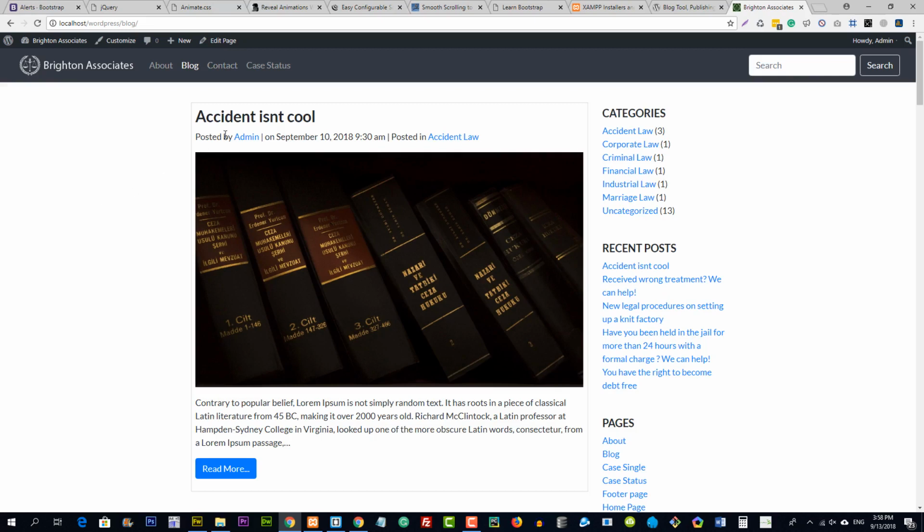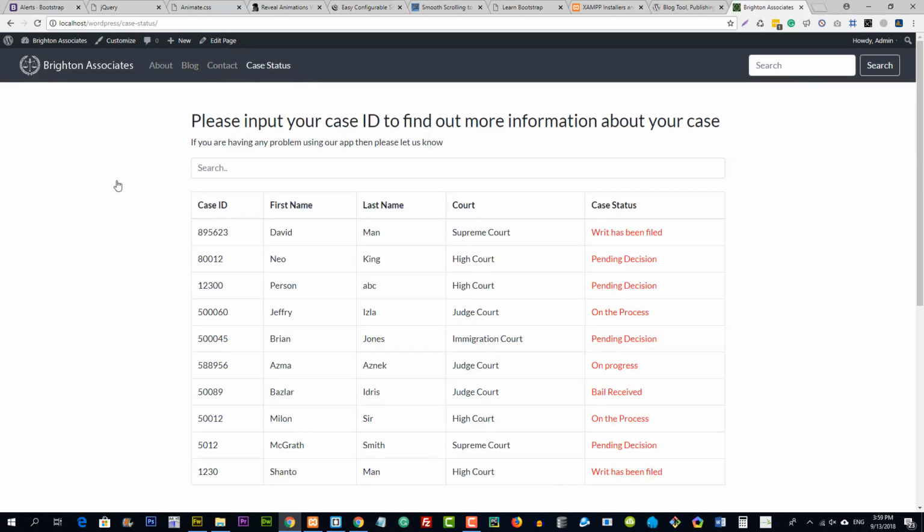And that's not it. You see over here, case status. This is a cool, powerful application that we have incorporated. So imagine we have hundreds or thousands of clients. Then it would be very easy for them to find out some basic information about their case.